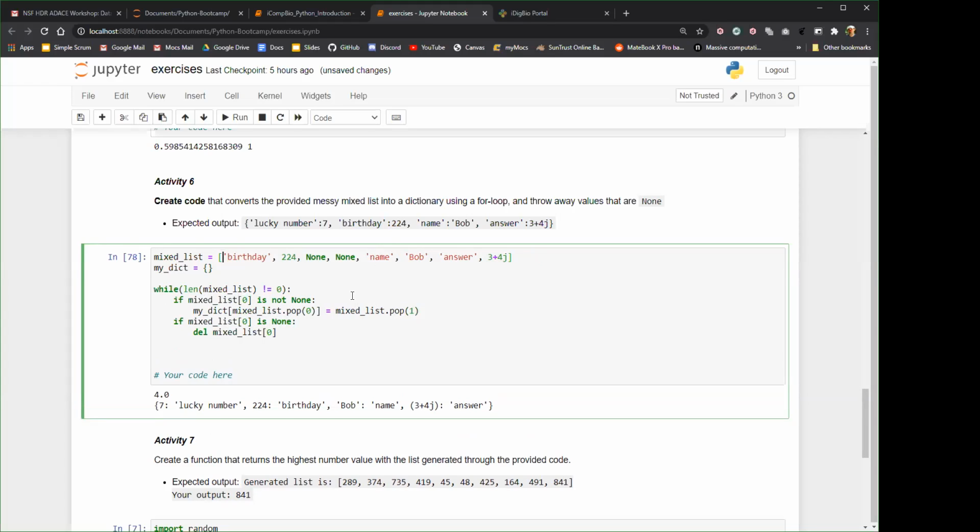Then the next time it runs, it will say that, oh, this is not none, so I'm going to pop 224 and put it here. I'm going to pop birthday and put it in here, and then this goes away. And then the next time it says it's none, so it deletes it. Next time it says it's none, so it deletes it, so on and so forth.